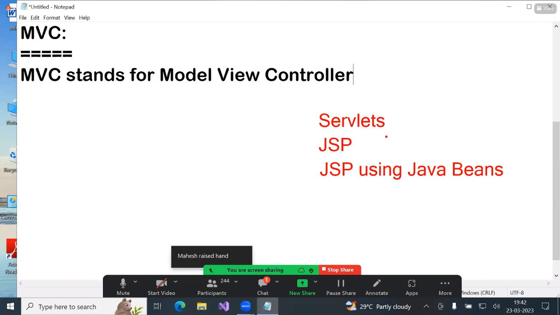Here, first with only Servlets, they developed applications. Later, JSP came. Then with only JSP, they developed applications. Later, JSP using Java Beans was also applied. Okay. Later, the MVC concept was introduced. I'll explain.